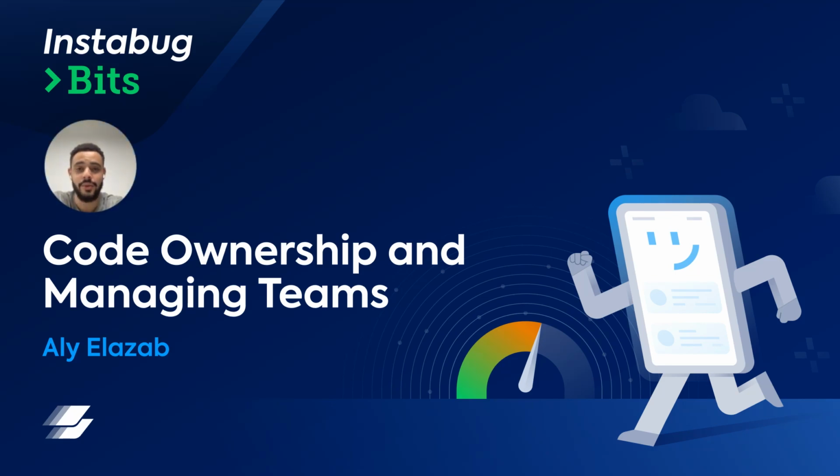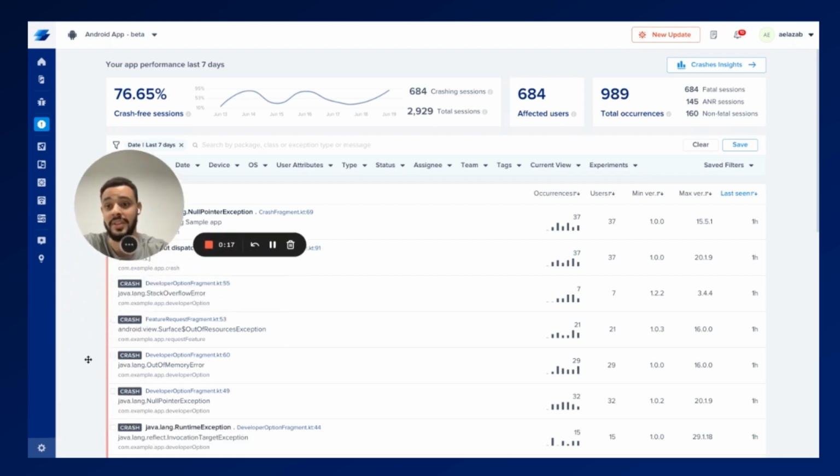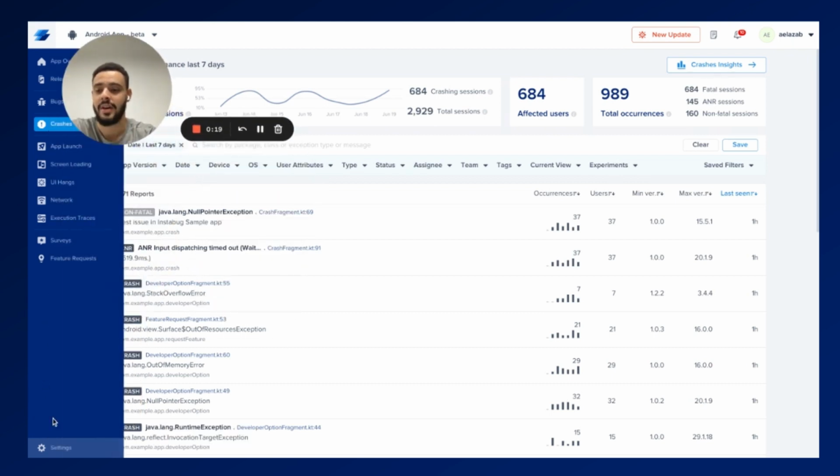I'll be walking you today through our code ownership and teams feature and how you can utilize them to achieve faster triaging, faster resolution, and more efficient prioritizing. So in order to use this feature, we have to first create a few teams on our dashboard.